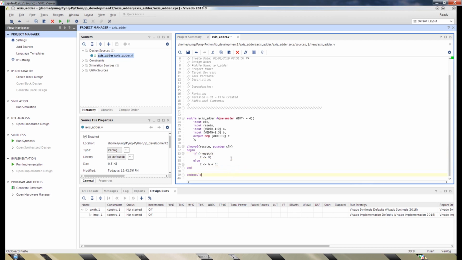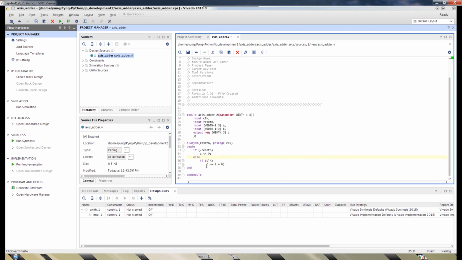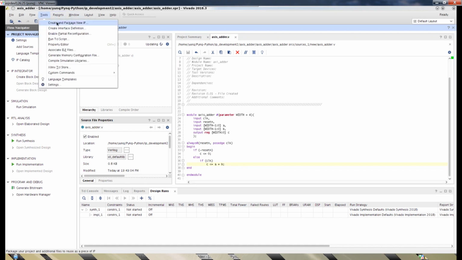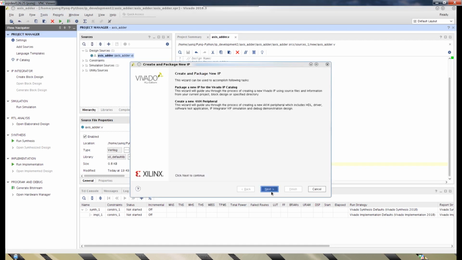Okay, this time it seems fine. I still need to check the else and if clock parts. I think this time this is an asynchronous reset. It doesn't depend on the clock because reset n is also in the sensitive list. So this time it should be fine. So I just need to package this IP. Hopefully there's no problem with that.